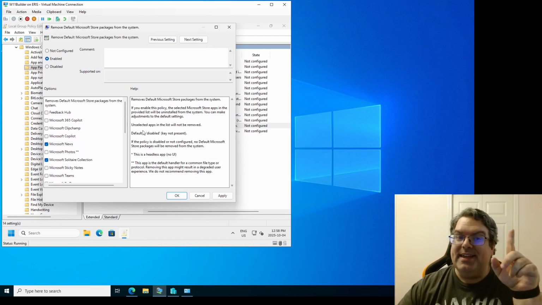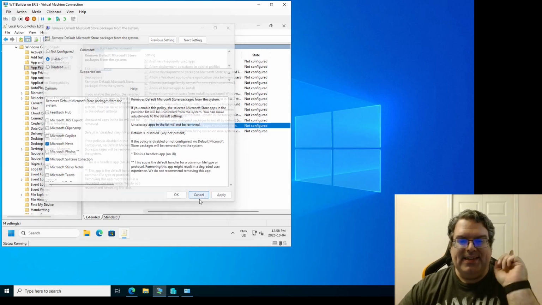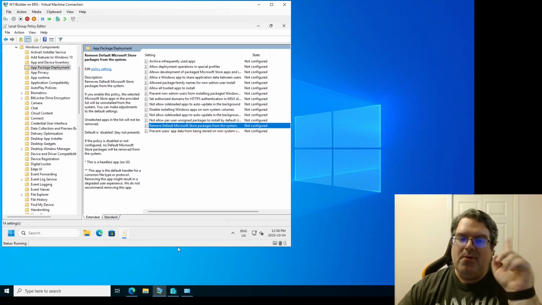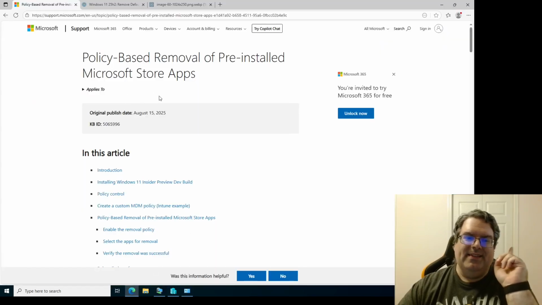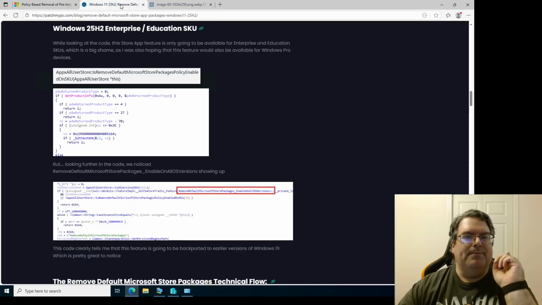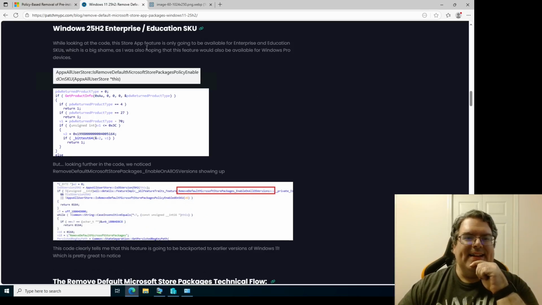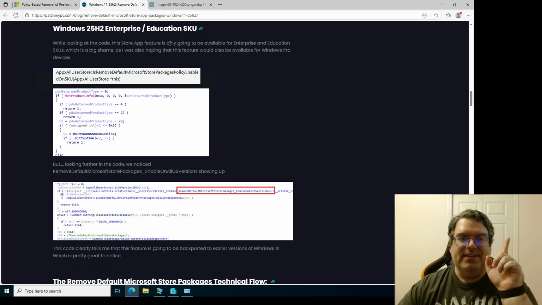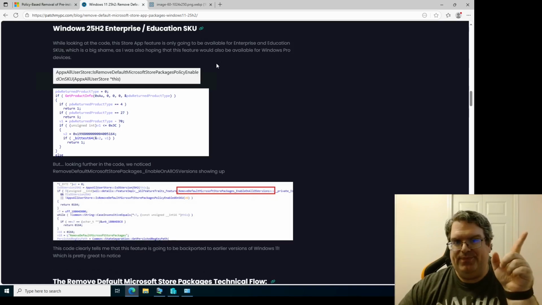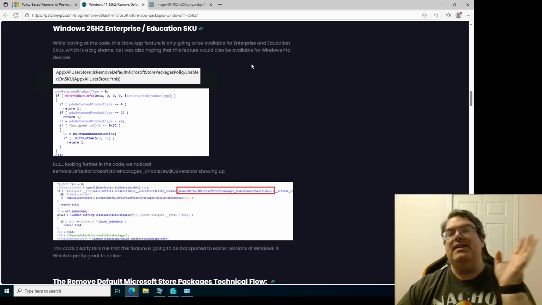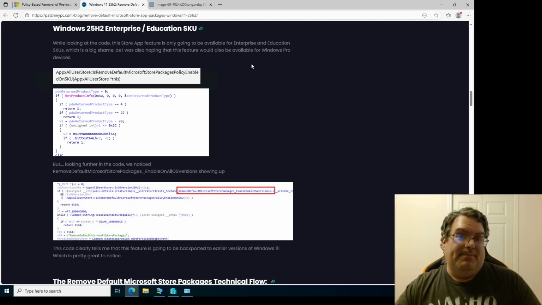Now, here's the catch for that. This is, first of all, only available for Windows 11 25H2 and up. But even more importantly, and this is the KB article on it, but Patch My PC was looking at this, and so far, this feature is only going to be available for enterprise and education, not your general Windows 11 Home or Windows 11 Pro. This is a big downer.